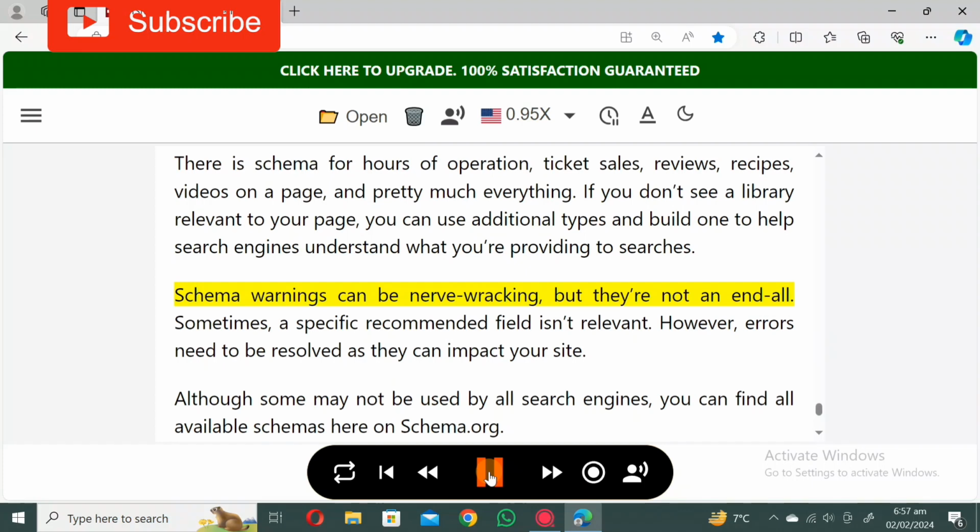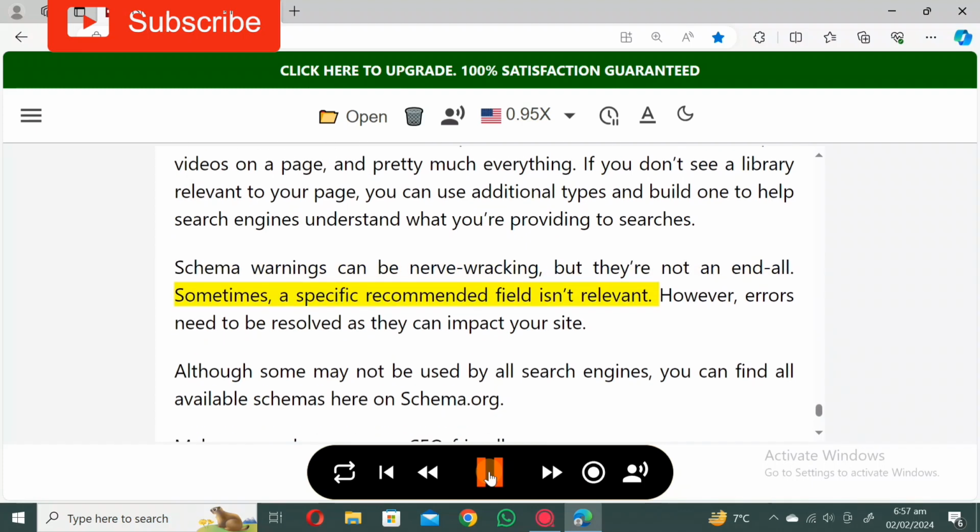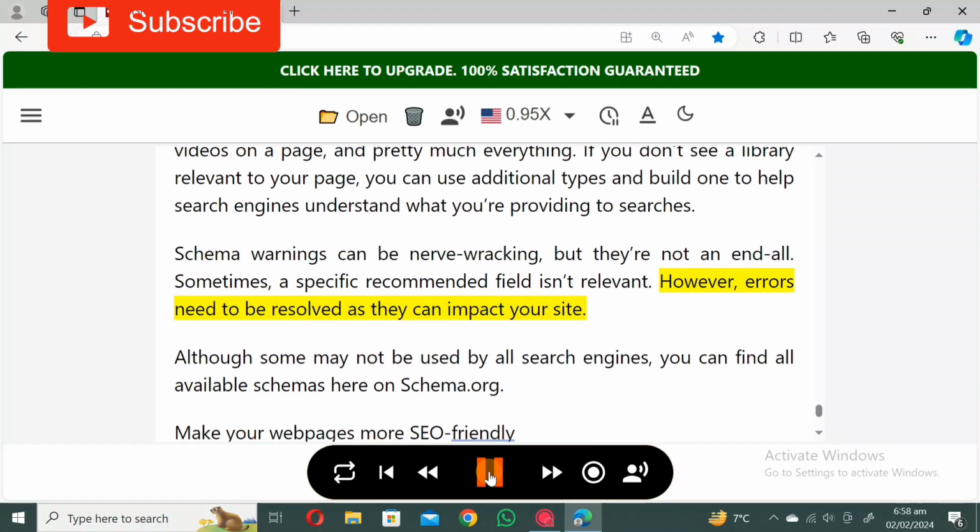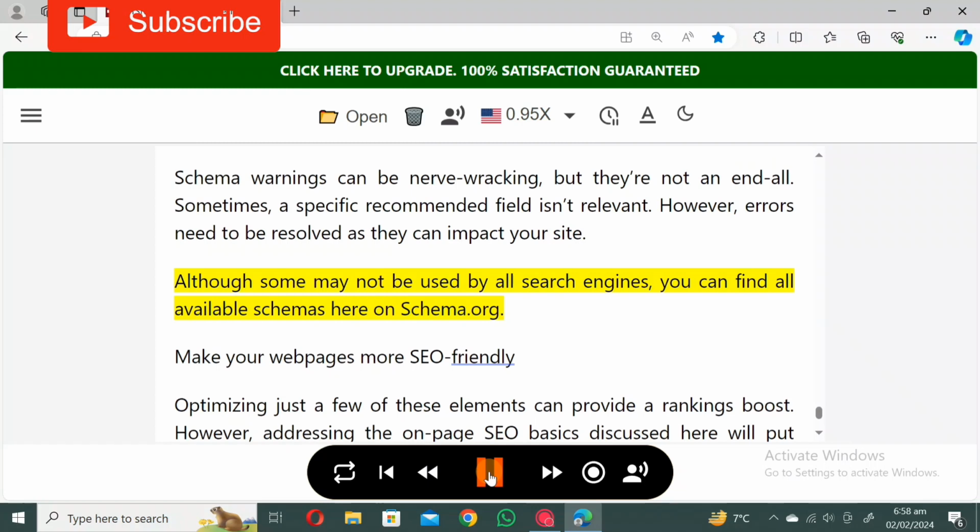Schema warnings can be nerve-wracking, but they're not an end-all. Sometimes, a specific recommended field isn't relevant. However, errors need to be resolved as they can impact your site. Although some may not be used by all search engines, you can find all available schemas here on schema.org.